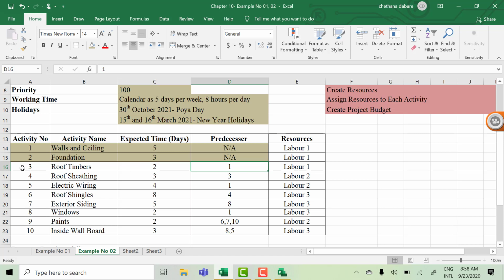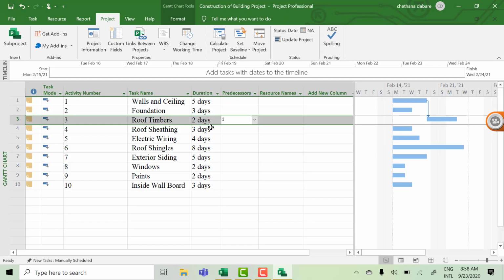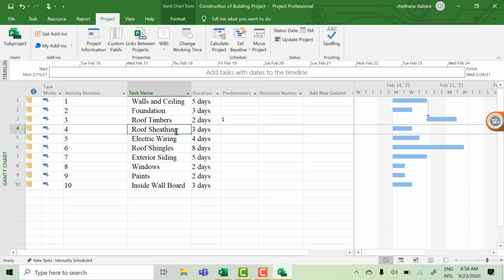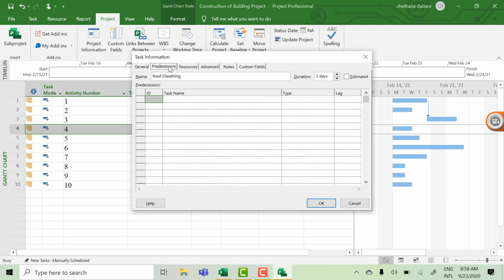Next, roof shuttering. This one, activity number 4, predecessor is activity number 3, that means roof timber. Click on particular activity, go to the predecessor, roof timber is the predecessor. Finish to start, click on OK.